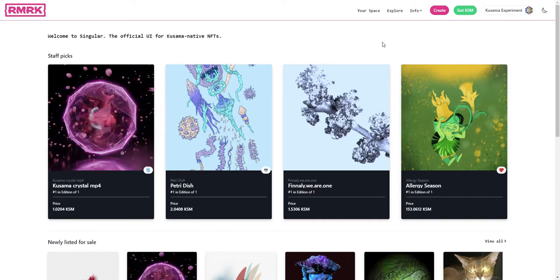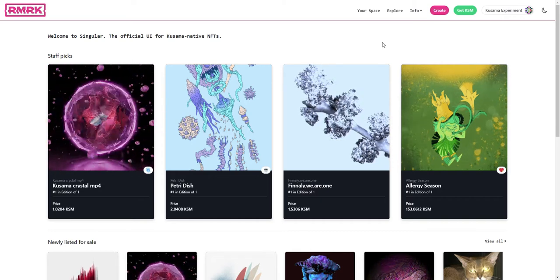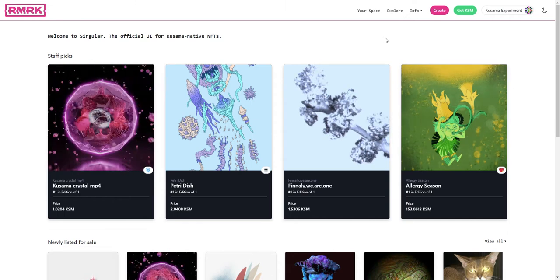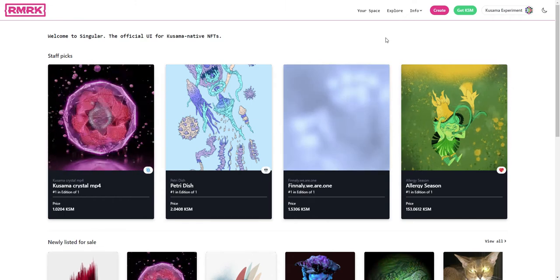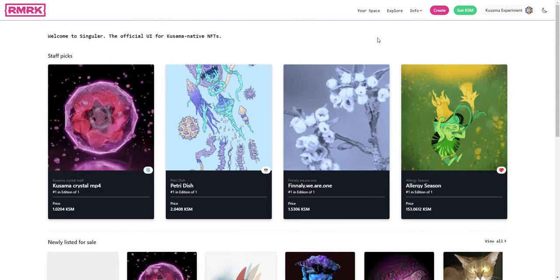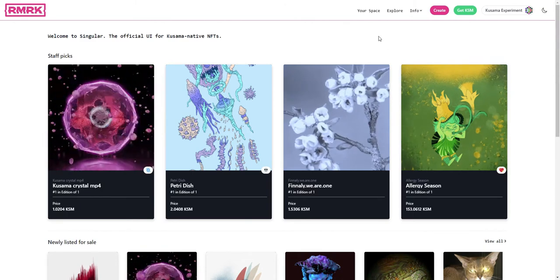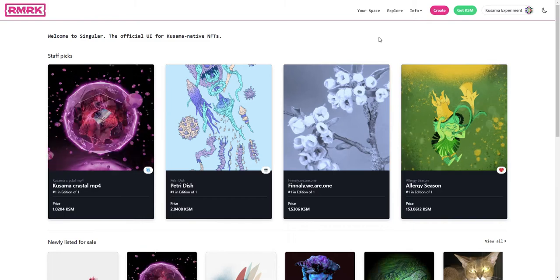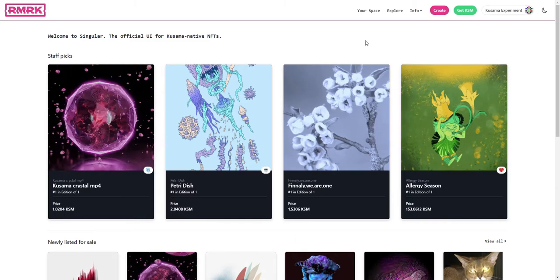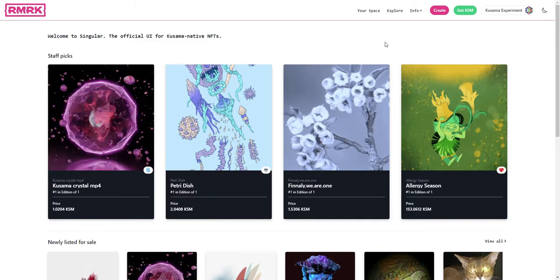Once you've set up your Kusama address and connected it to the Singular NFT marketplace, you will need some KSM or Kusama tokens in order to interact with the NFTs in any way, in order to buy them, sell them, mint them, gift them, burn them, and so on. So here's how you can get some KSM very, very easily.